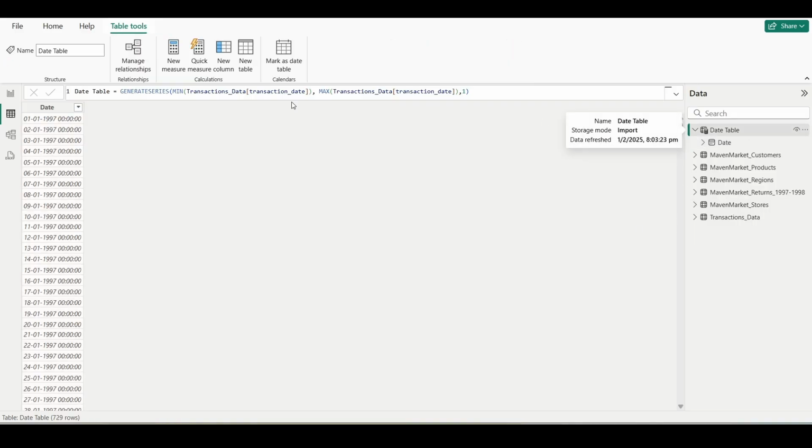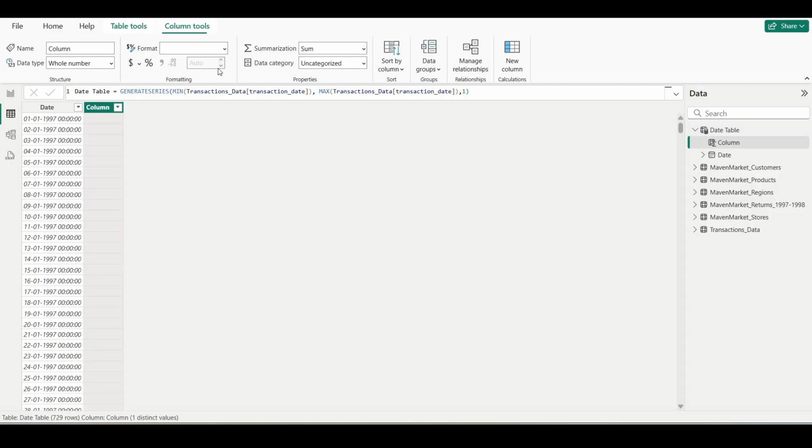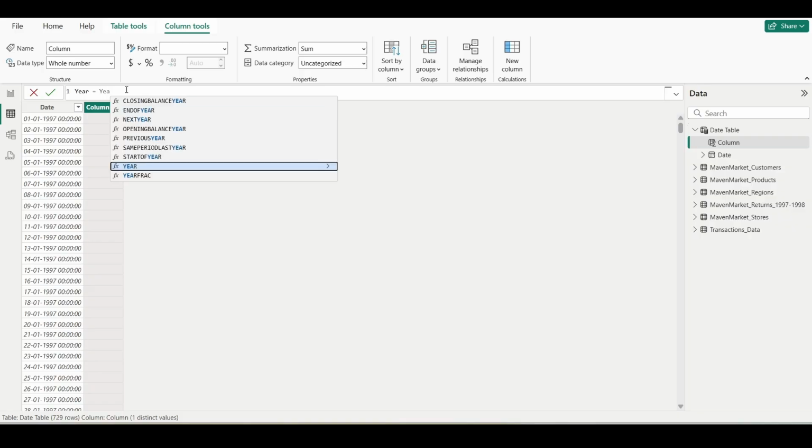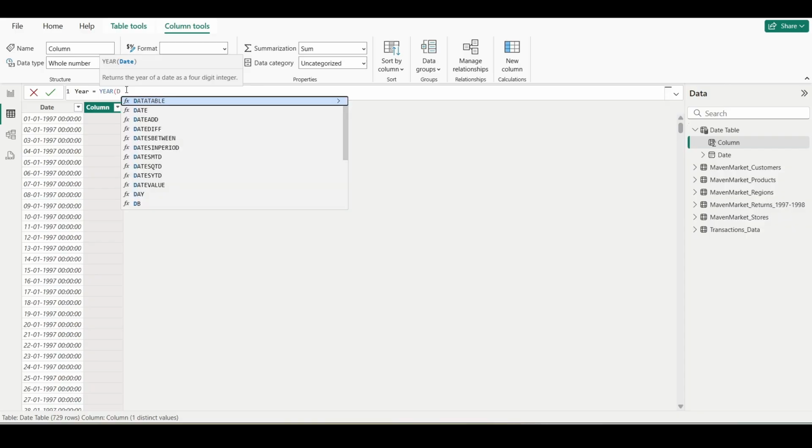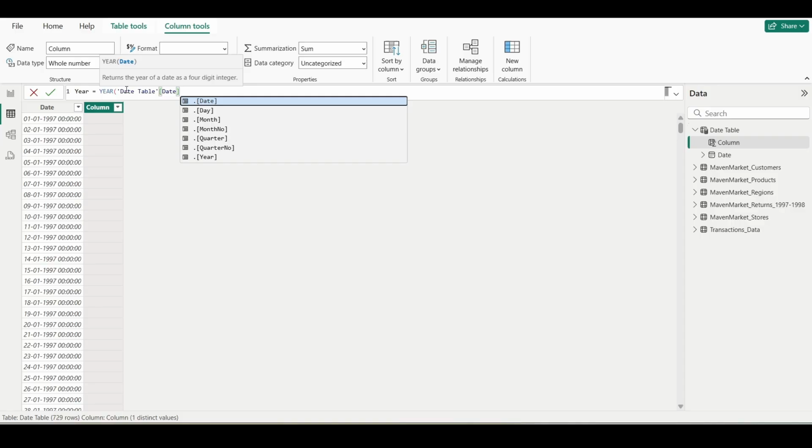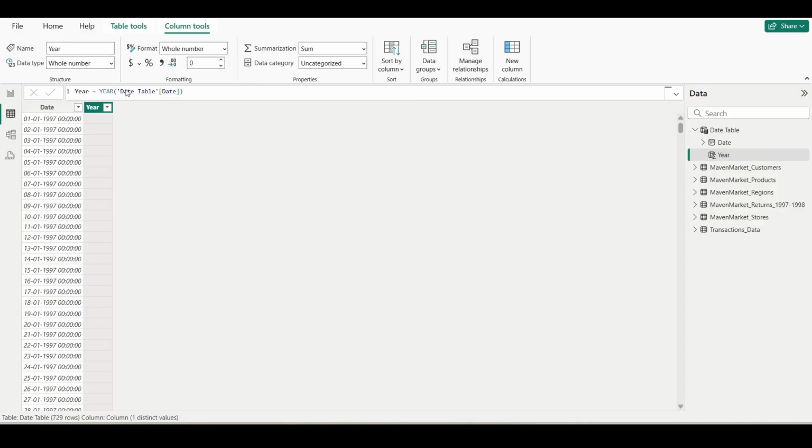Click on date table, click on new column. Let's name this column as year. Equals to type year. Here is the function, hit tab and type date. Here we have the date column from date table. Hit tab, close bracket, enter. It extracted the year from the date.